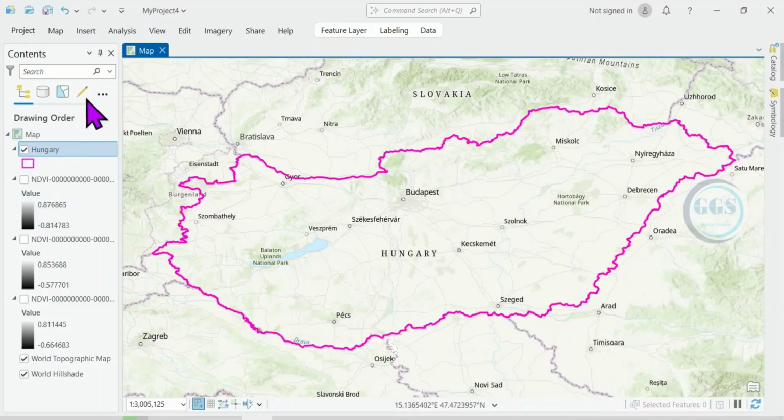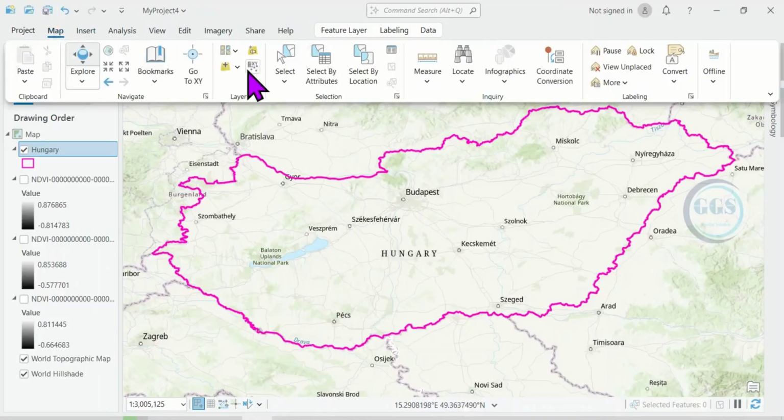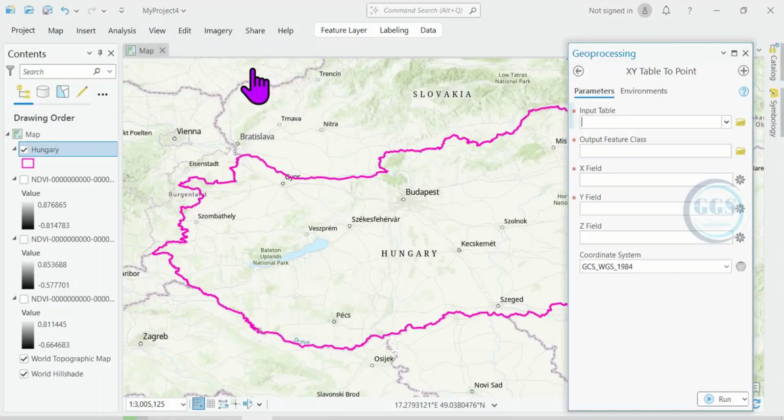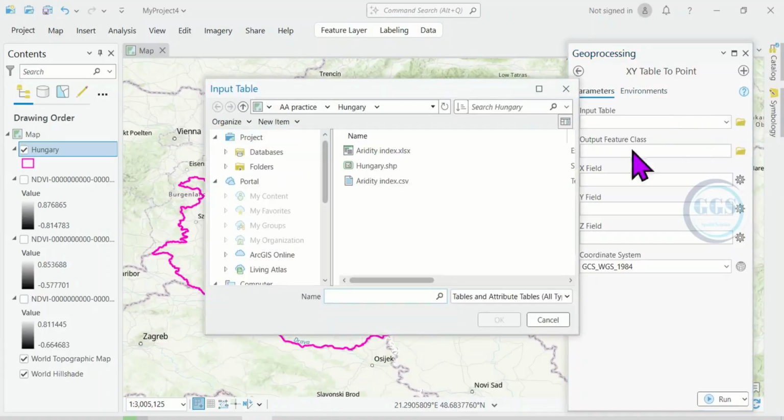Now to bring in the Aridity index data to produce the Aridity index map, come to Map, and then here you can see this icon which says XY table to point. So click on it to bring in our XY data which we have saved as CSV. When it opens the XY table to point, click on this browse to navigate to your working folder. And when you get to your working folder, if you can't see your CSV file, just click on refresh.